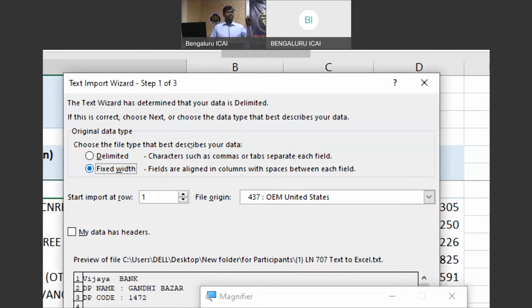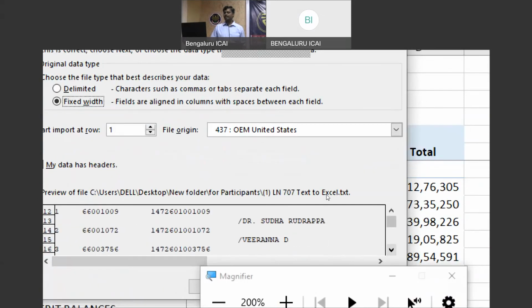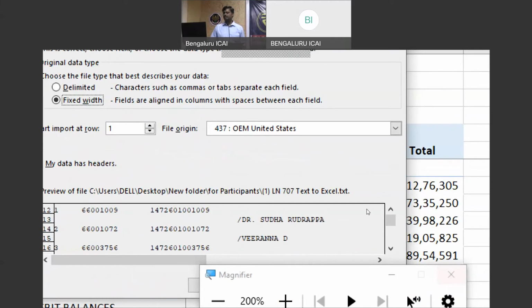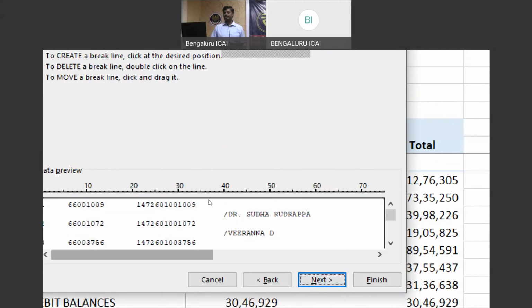When you know there is a special character using which you can segregate, use a delimiter. So we'll use both. First we'll go to fixed width. So I am using fixed width, and this is how the data is. Let me click next. Here is the data that is there.